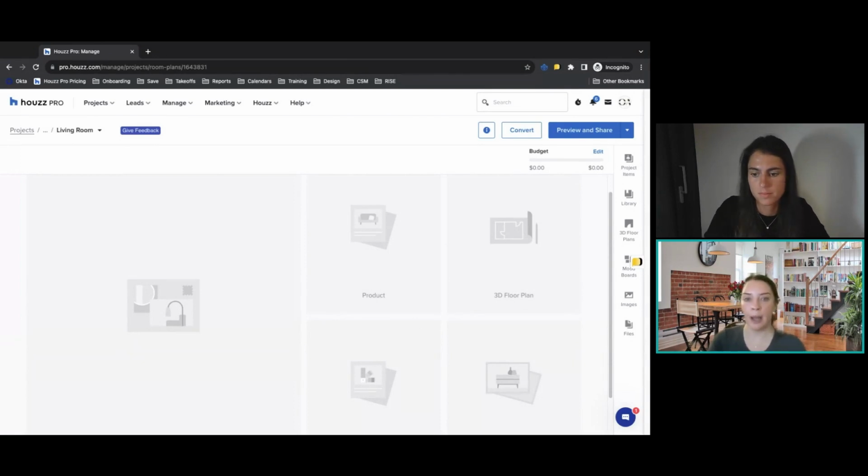The room planner is a collaborative space that we can use with our clients. How a lot of my designers use it, they'll create mood boards and create a 3D floor plan, and they send the room planner prior to the proposal or the invoice so they can really visualize everything, and use it for budgeting with that client. You can add items from the project, from your library. You can add any 3D floor plans, mood boards, images, or files to the room plan itself.